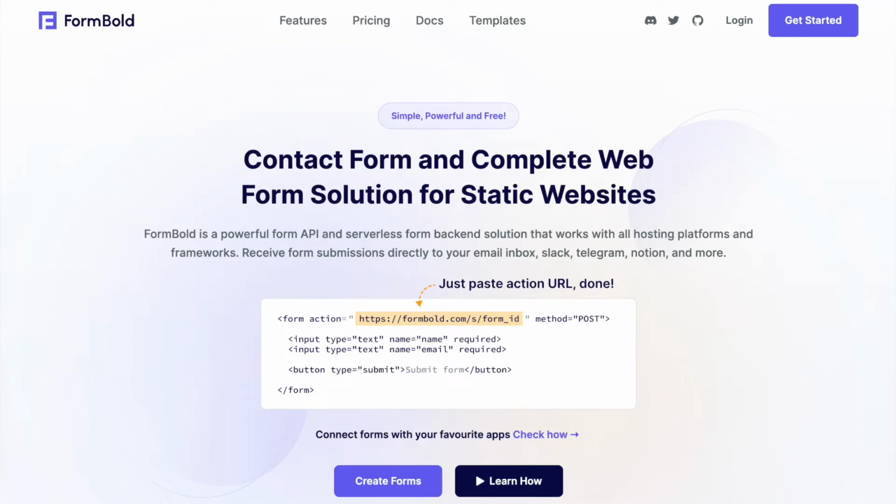So what is FormBold? FormBold is a powerful form API and serverless form backend solution that works anywhere, I mean all sorts of hosting platforms, frameworks and libraries. So you can receive the web form notification and data via email as well as Slack, Telegram, Notion and other apps and integrations. The main goal of FormBold is making any kind of static web form dynamic and fully working. So let's get started with how to use it by following the documentation.